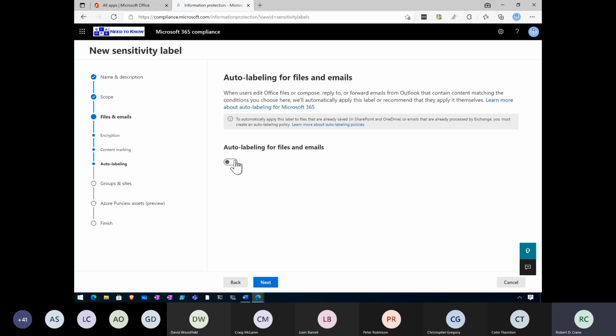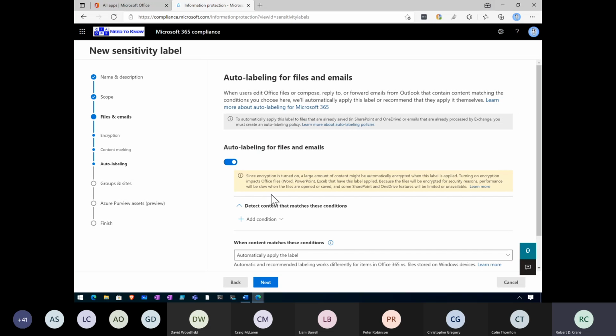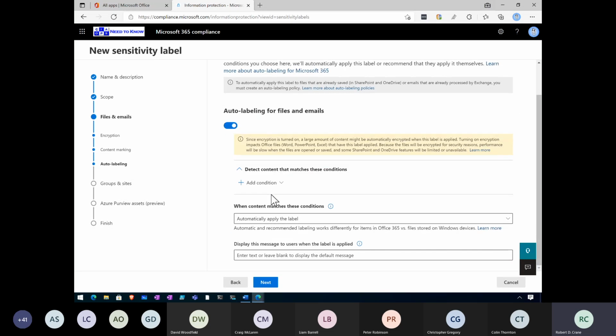And I can also do auto labeling. Now, the caveat here is that auto labeling means it looks at the content of the file and then makes a decision about how to label that file. It needs Azure Information Protection P2, which is not part of Microsoft 365 Business Premium, but is part of E5. So if you want auto labeling, you need the more advanced options. So again, I'll leave that off.